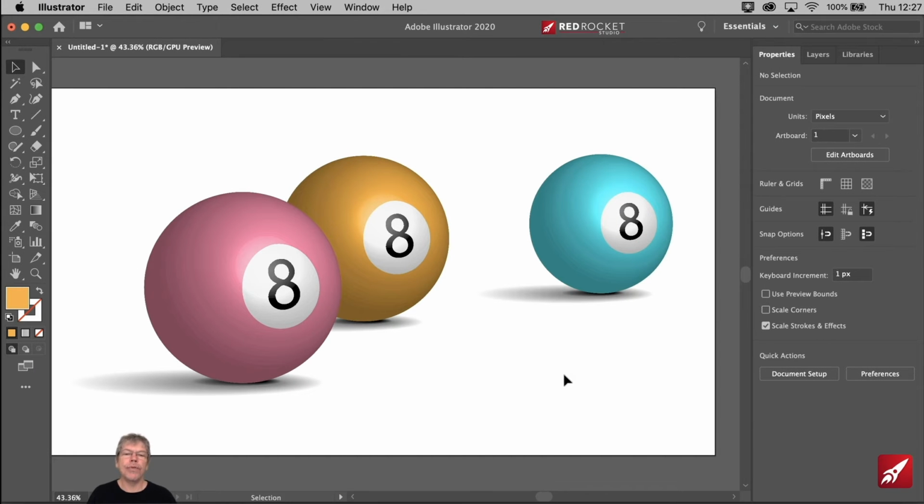Now that's great for solid shapes like billiard balls or snooker balls, but what about if we wanted something a bit more glassy or semi-transparent? Well, let's try this out. What I'm going to do is, rather than make a new document, I'm just going to make a new artboard.